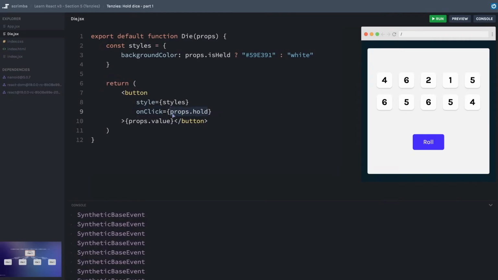Well, instead of just passing props.hold as the function that gets called when onClick happens, we can instead wrap that in a function that says this is the function you should run when the onClick for this button happens, and this function will call props.hold. And at this point, I can put in whatever parameter I want. Well, we run into another problem. I don't have access to the ID here in my component.